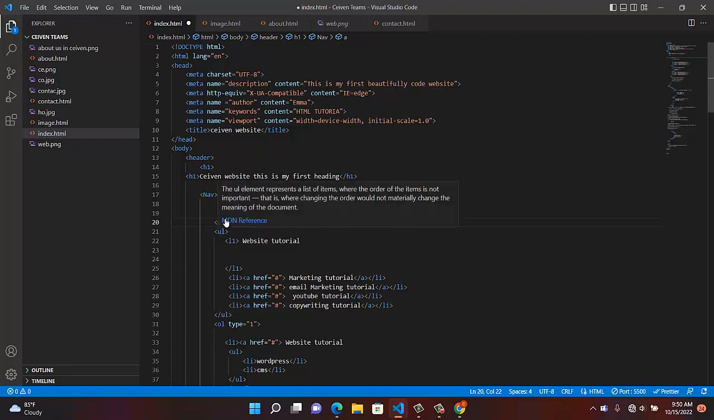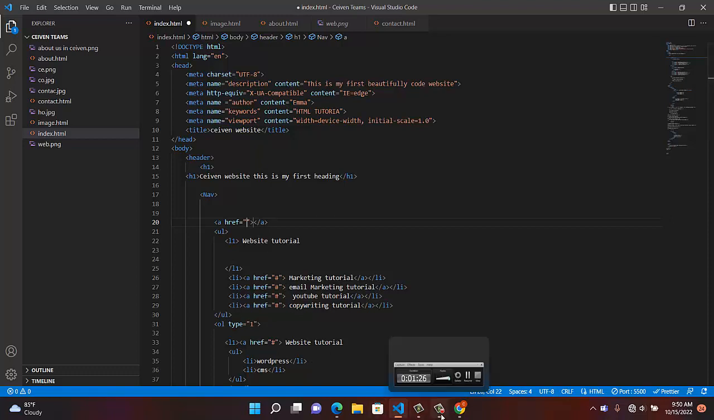Then we add href. This is href. Href equals, then you press your quote key, the apostrophe. You change this to where you are going to link. Like I said, the link should be outside your website; otherwise you would put the about page or contact page. So what next? Go on.